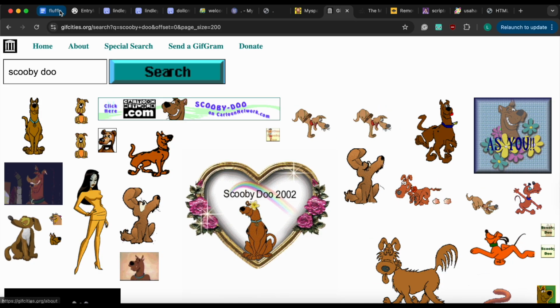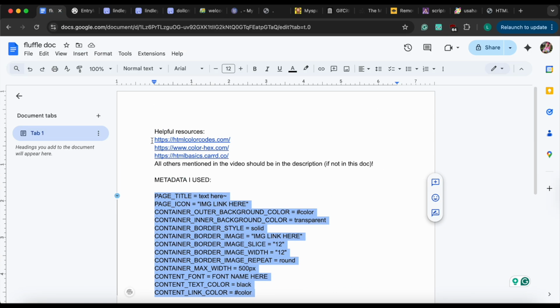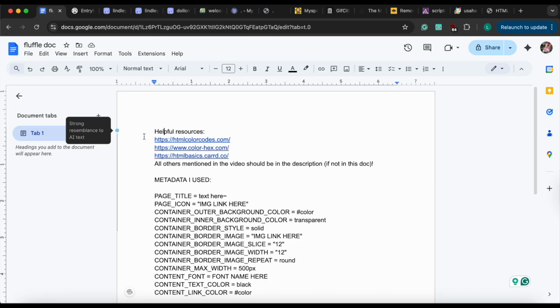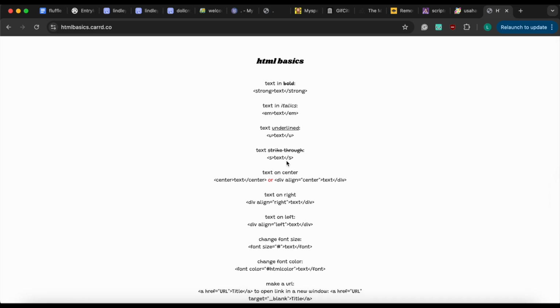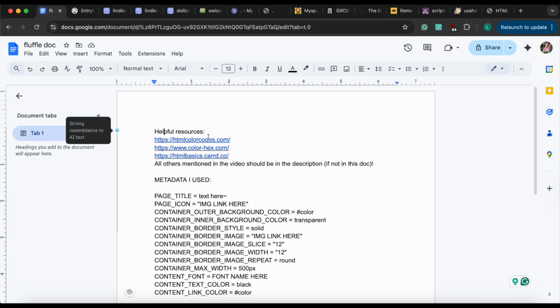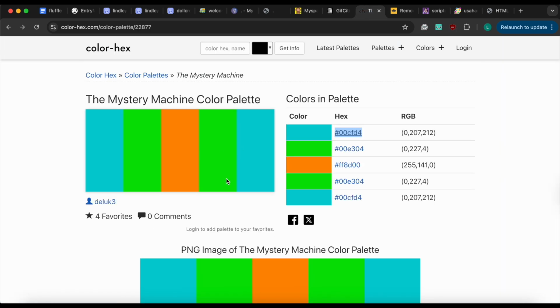And really quickly, I will also mention that in the Google Doc, I have some resources at the top, including this HTML basics card, which I recommend in almost every video. Super, super helpful if you're not familiar with HTML, as well as some color code sites. One of my personal favorites is Color Hex. To match my Scooby-Doo theme, someone made a Mystery Machine color palette, so I am using this.